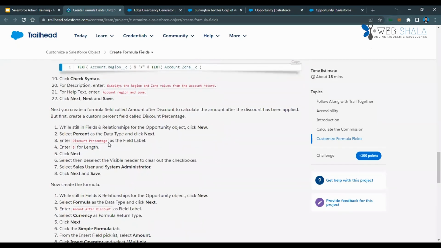So next, one more field we have is known as percentage. Next, create a formula field for the amount after discount, to calculate the amount after the discount has been applied. So first we need to have a discount, basically a discount percentage. It's a percentage. Later we'll create one formula, amount after discount.